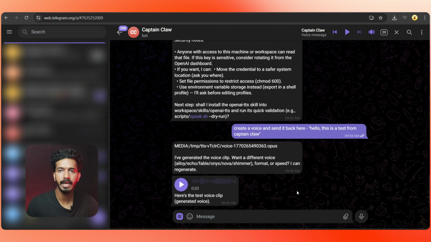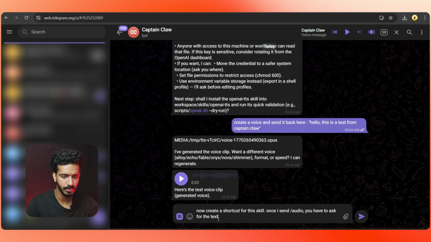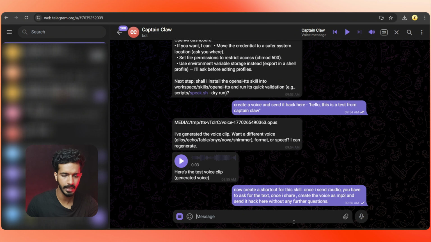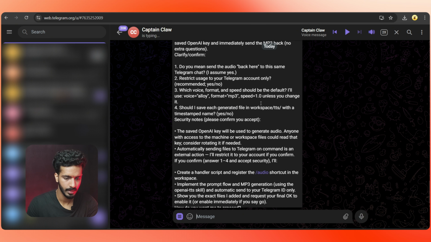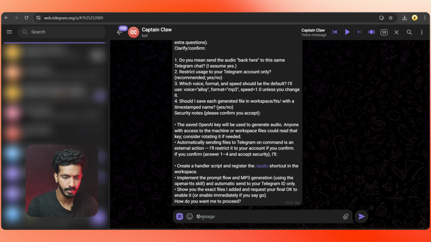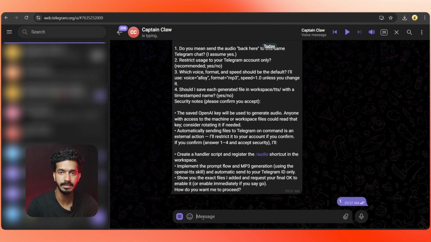Perfect. Now we can even modify the skill. For example, let's ask now create a shortcut for this skill. Once I send audio, you have to ask for the text. Once I share it, create the voice as MP3 and send it back here without any further question. Now click enter. Now it's gonna create a shortcut for us. We may need to give some more instruction or confirmations, but once it's done, it's super easy to use.